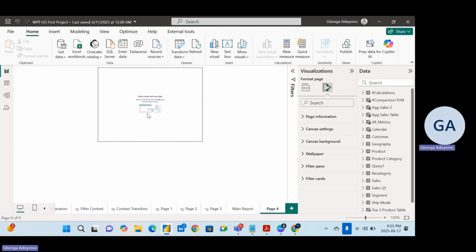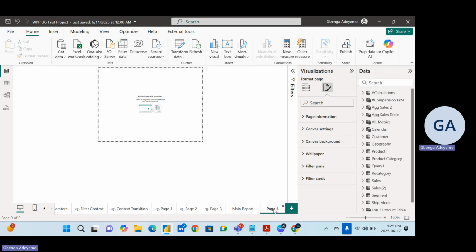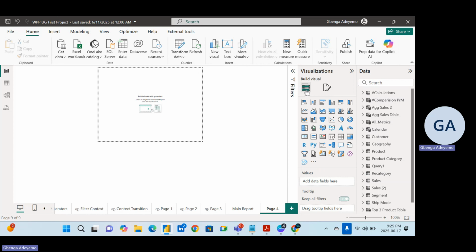So the next thing I'm going to do is, let's even go back and say, what do I want to achieve here? For example, in this part here, this is year and quarter, and I want to see the breakdown of sales by months in these different quarters that I have here. So I'm going to go back to my tooltip page, and I'm going to bring in a chart.